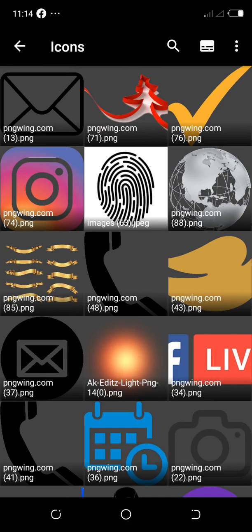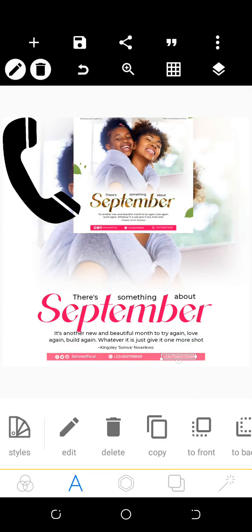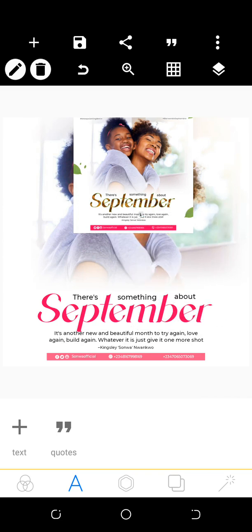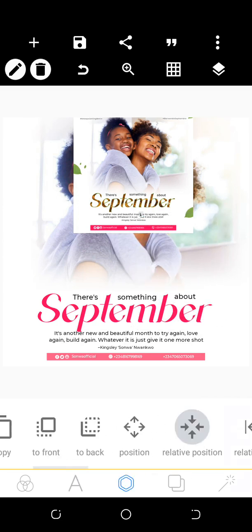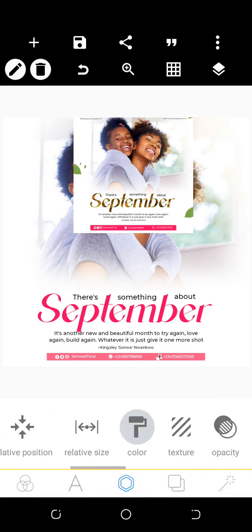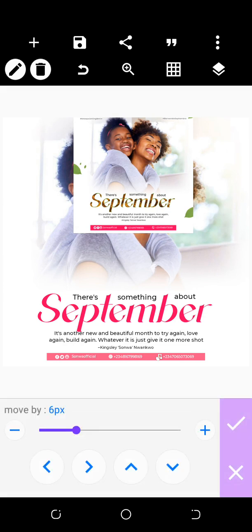Yes, okay. So what we're going to do now, we have to reduce this very, very small. Then bring it down, make it color white. So you just arrange it. So we have our phone icon there. So we have virtually everything for our design to be set.